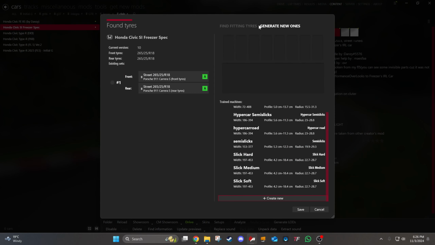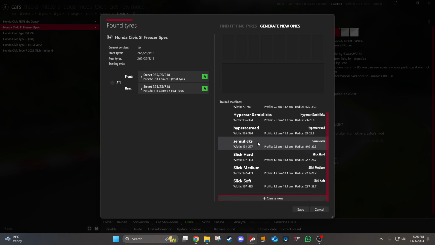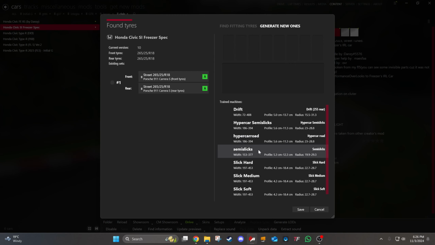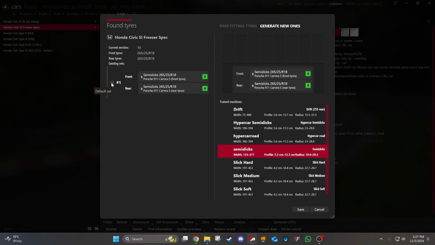Now we're back to this generate new ones tab in the original window. And you should now have this semi-slicks option. Like I was just showing you guys, all the different tabs for different tires, you can select to create your generator. If you want, you can make all different kinds of tire generators. So you have an option for slicks, hypercar road, and all that. But I just did semi-slicks for this video. So let's hit semi-slicks. Now what it automatically does is create tires based off of your front and rear. So we're going to drag these in. Normally you'd have to drag in the front and then drag in the rears. I'm going to delete this original option because I don't know how good the original tires were. But bring those in, select the check mark.